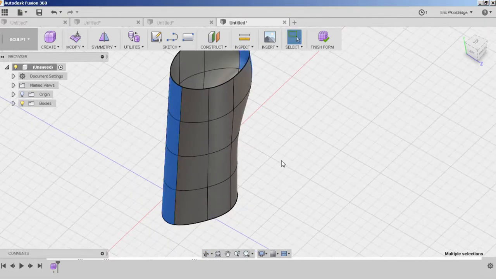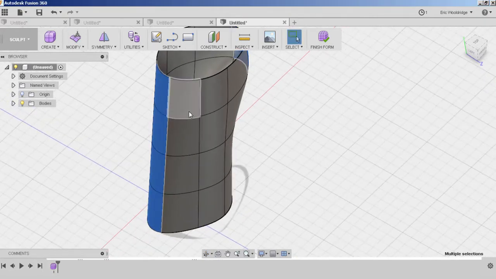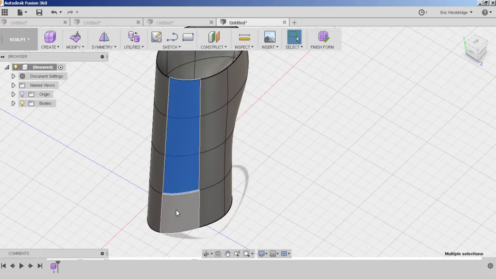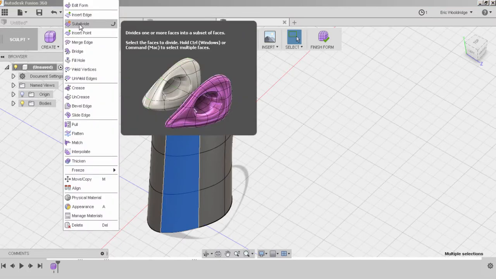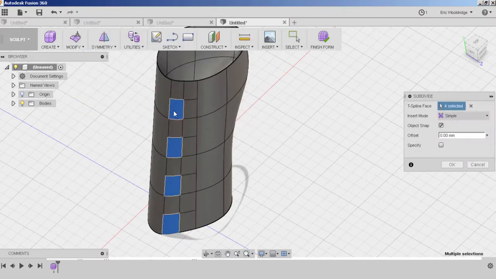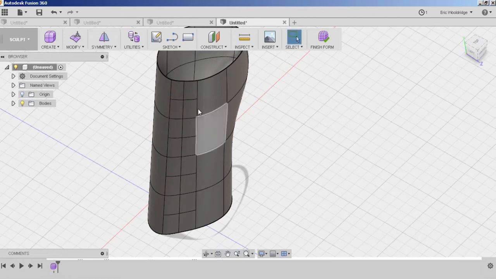So I've made a little change here. Next thing I may want to do is have more control. Yeah, I only have so many panels here. Watch what happens when I hold down control, click several, and then I choose my modify panel and say subdivide. This essentially creates more panels to manipulate.